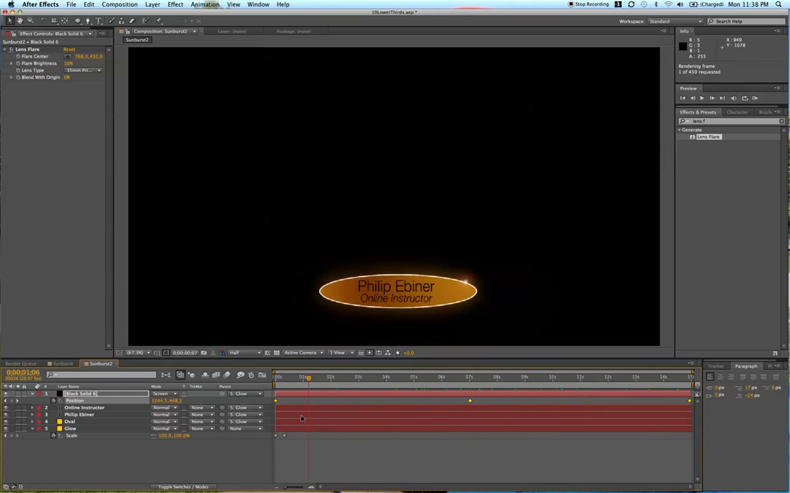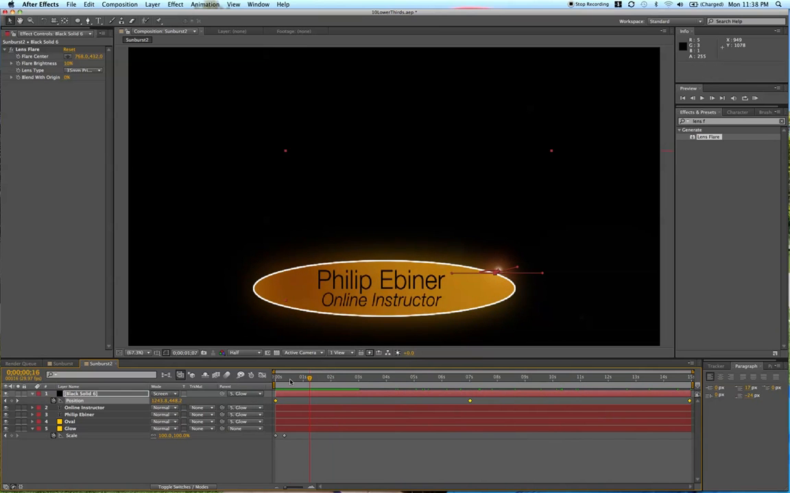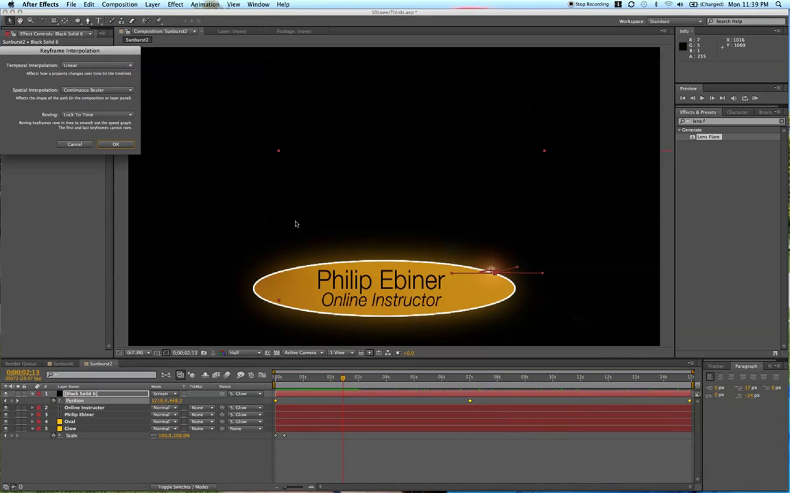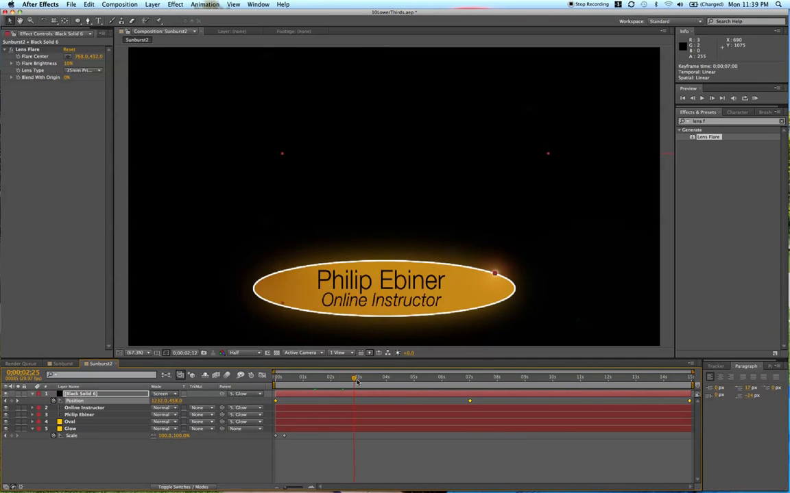So let's render this out a little bit. For some reason our sunlight moved to the right side. So having them all selected, I'm going to right click and select keyframe interpolation, and I want to change continuous to linear. So this should keep it from doing that.